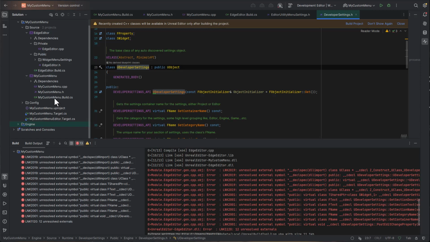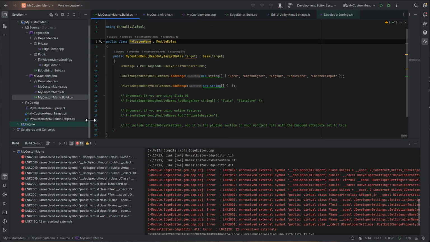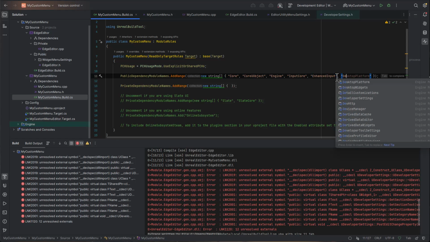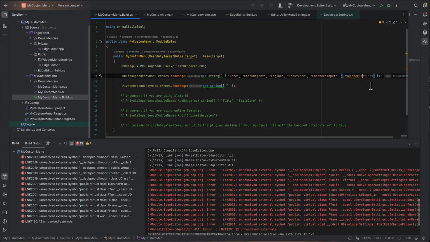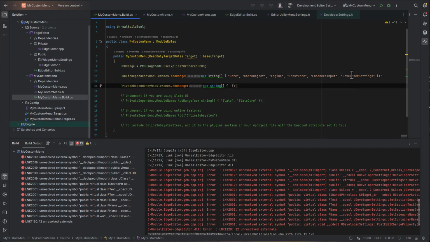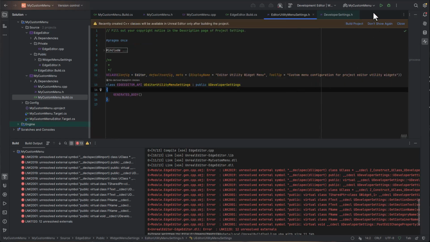What I need to do is come into my build.cs and we need to add DeveloperSettings, like so. Yep, if it lets me do that. Okay, DeveloperSettings, like so. Once we do this, it should resolve that external symbol because we are telling it to include that module. And we can try and compile again. And let's see if we have a successful compilation this time.